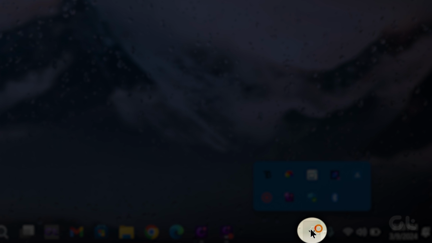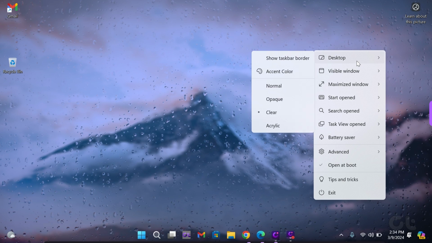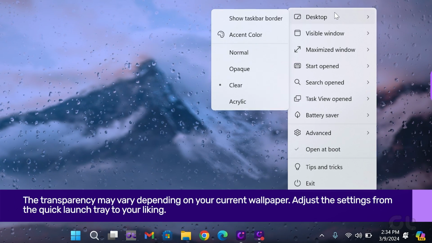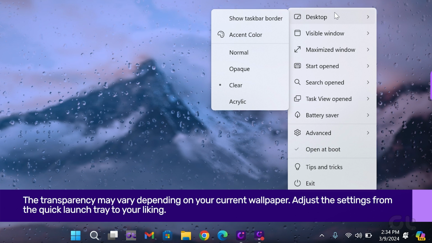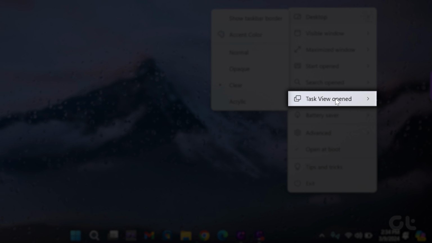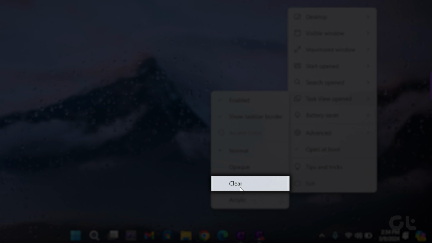Click on the upward arrow icon at the bottom right corner, right-click on the Translucent TB icon to access its settings. The transparency may vary depending on your current wallpaper. Adjust the settings from the quick launch tray to your liking. For example, select Task View Opened from the menu and choose Clear to achieve a fully transparent taskbar.